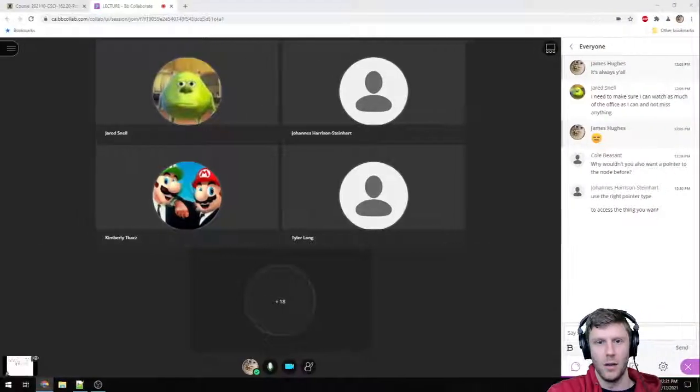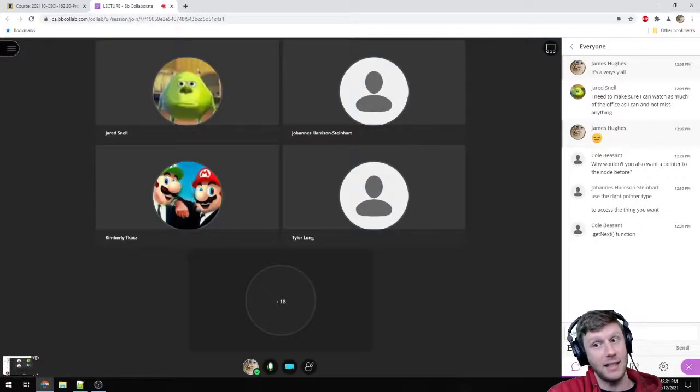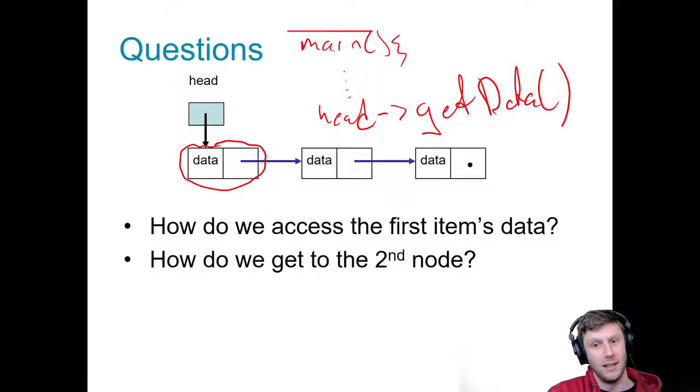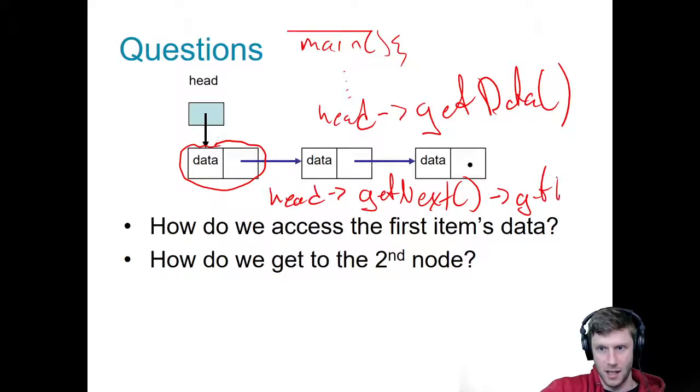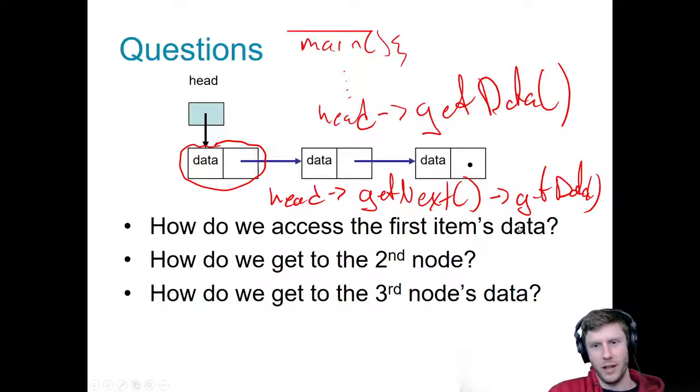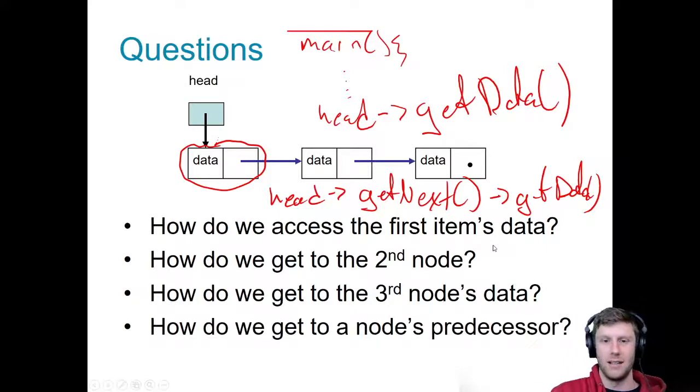Why? Well, because the get next is to get, well, maybe you answered this question. How would I get this one? Well, I would have to say head get next, which returns a pointer to the next one, get data. And how would I get the third one? Well, head get next, get next, get data. And so on and so on.